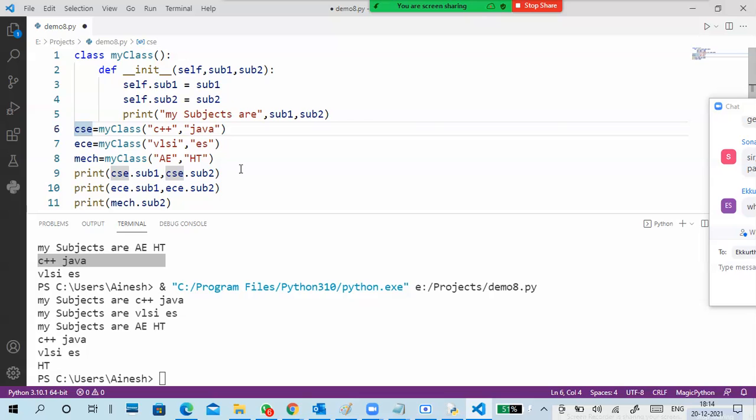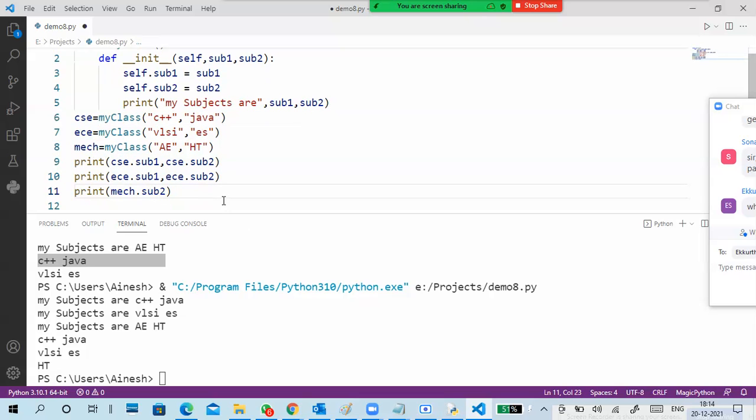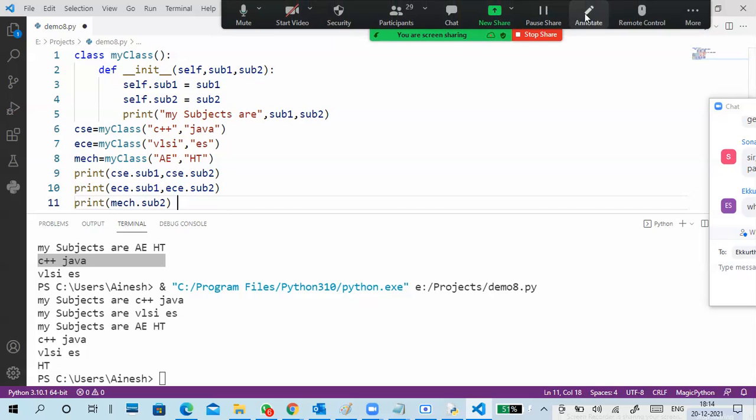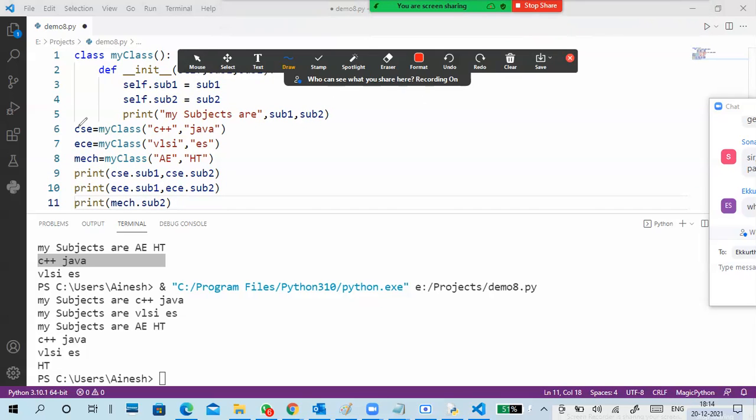So how to explain, I'm not in the programming explanation kind of stuff. Okay, but still try to understand. So what happened every time? Okay, I created objects, three objects I created.